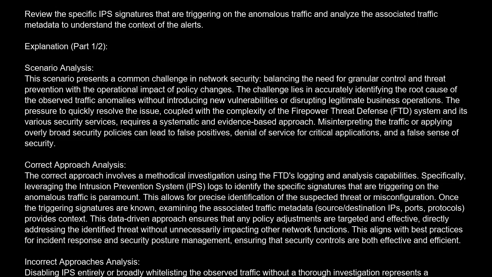The correct answer is C. Review the specific IPS signatures that are triggering on the anomalous traffic and analyze the associated traffic metadata to understand the context of the alerts. Explanation. Scenario analysis. This scenario presents a common challenge in network security, balancing the need for granular control and threat prevention with the operational impact of policy changes.